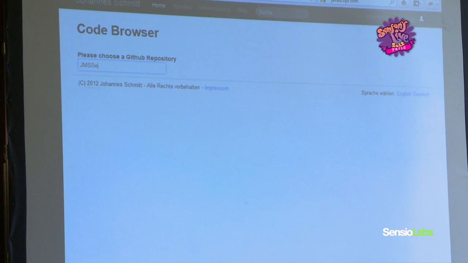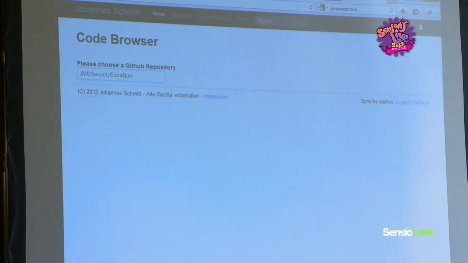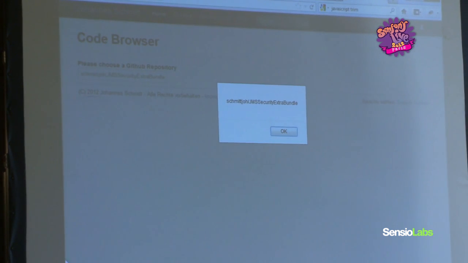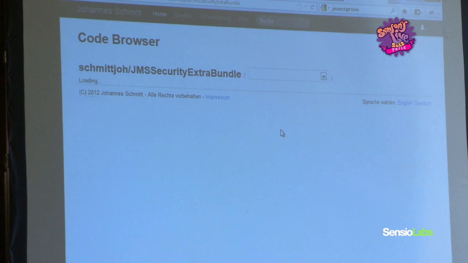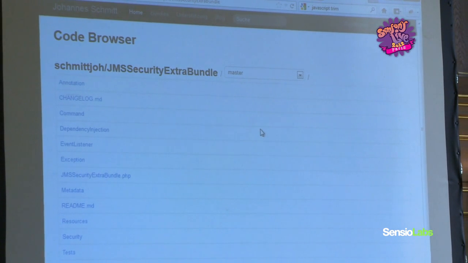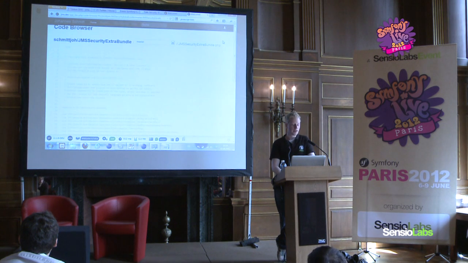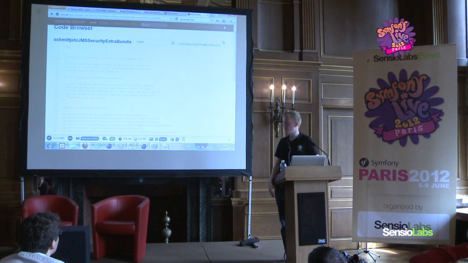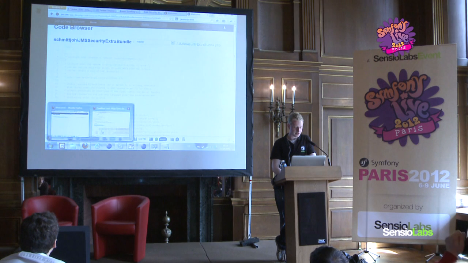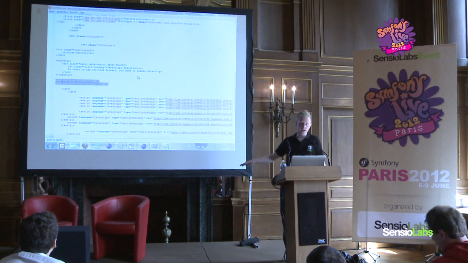This is entirely JavaScript based. I hope I have a connection, yep. Now it has called the GitHub API, and we found the bundle. Now it's loading the branches and the content of the repository. You can click through here and you see the code. That entire thing is JavaScript based. Actually, the only lines that are rendered on the server side are these two. The rest is everything done in twig.js and JavaScript.